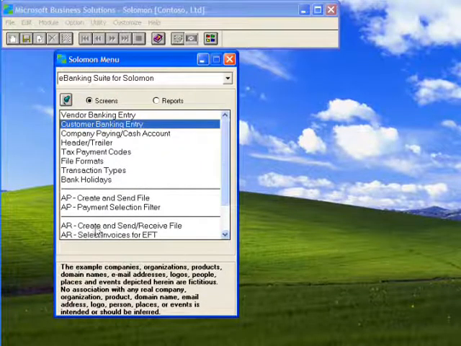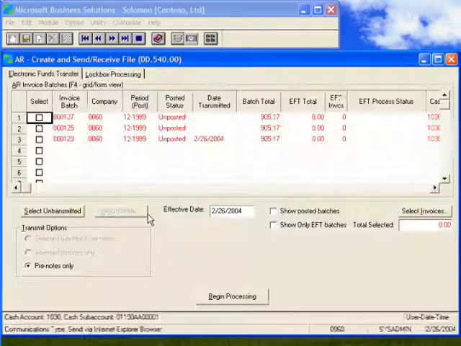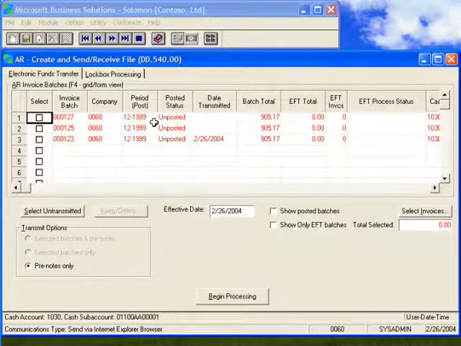We do that through the AR Create and Send file application. And first off, as we mentioned in the slides, to designate an invoice for EFT is simply a matter of coding its terms code with the EFT terms code. Now that process can be done in invoice and memo entry, or it can be done right here from this screen as you're about to transmit the files.